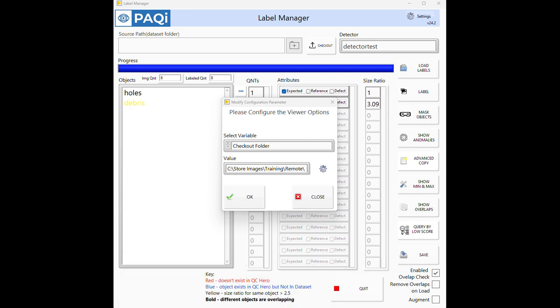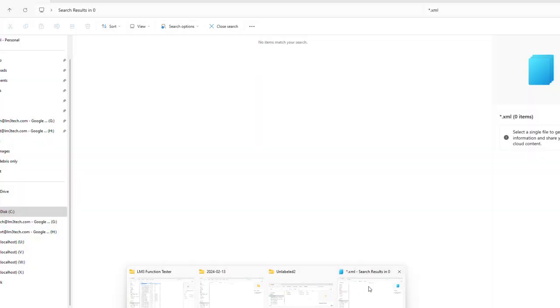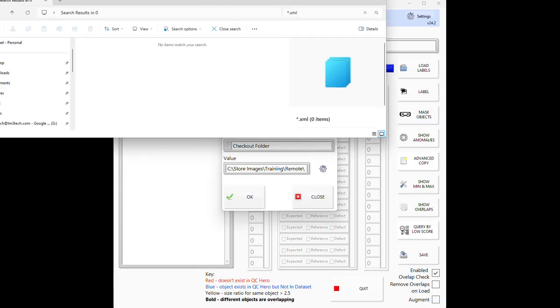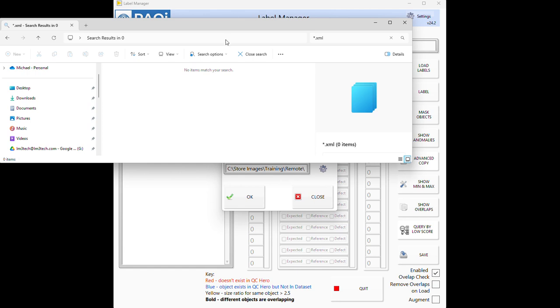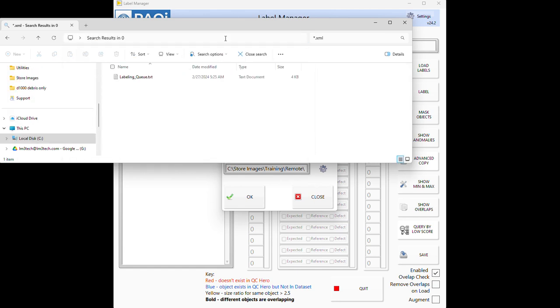So now I'm going to go into just regular Windows. Shrink this up a bit so you can see what's going on. I'm going to go to the checkout folder. We'll notice it's empty, just to be expected. So let's go ahead and just copy some images over to it.